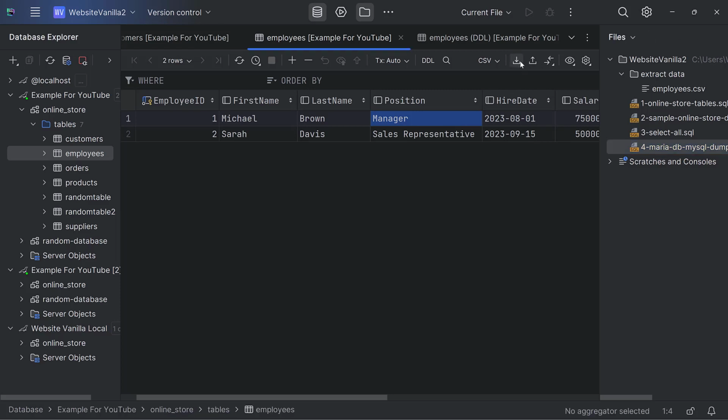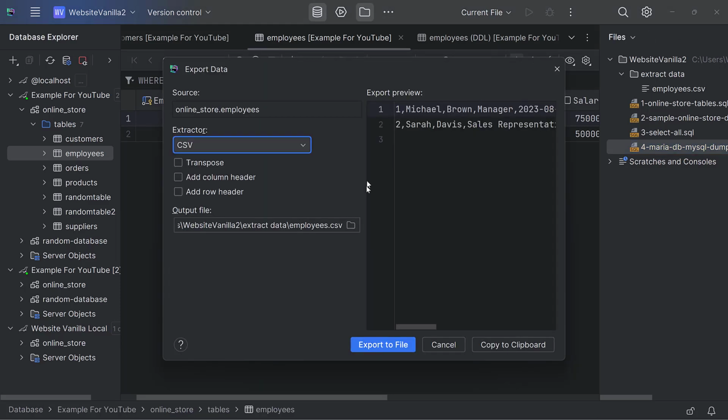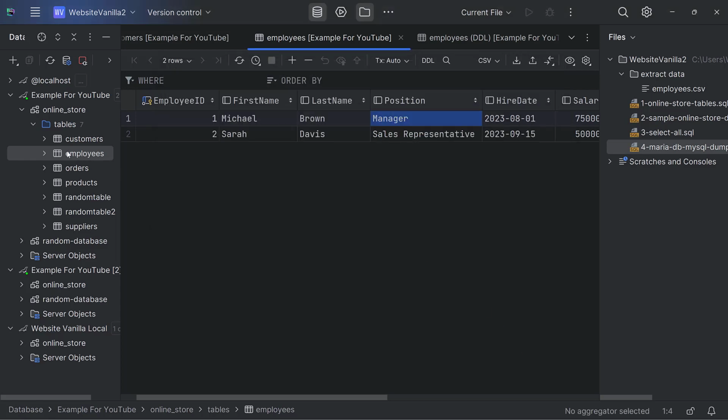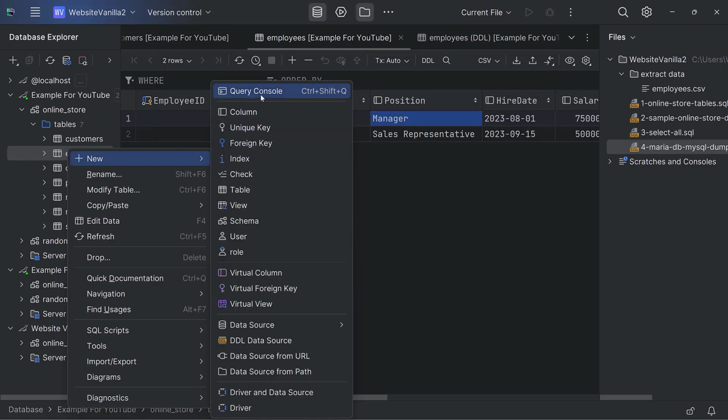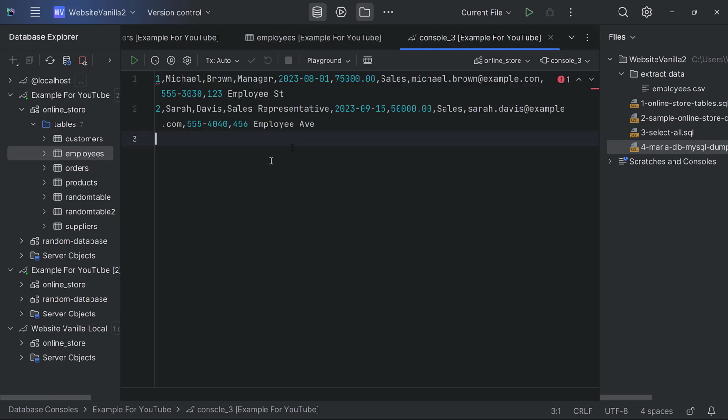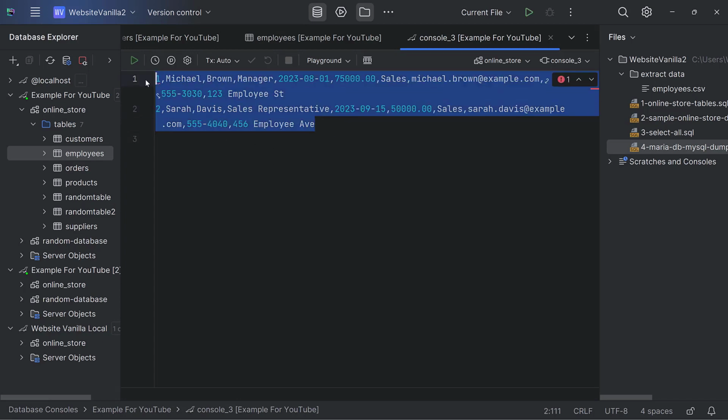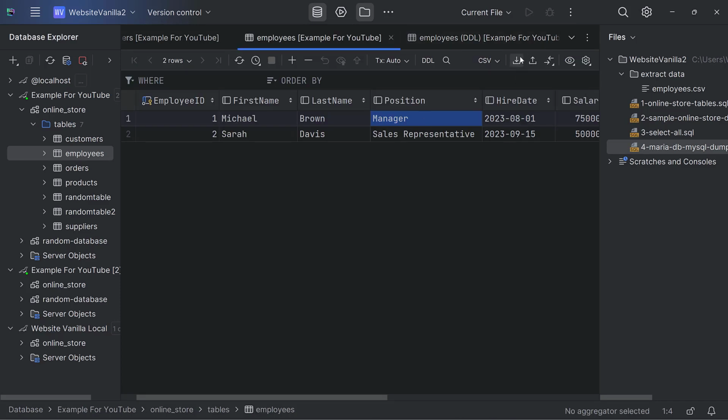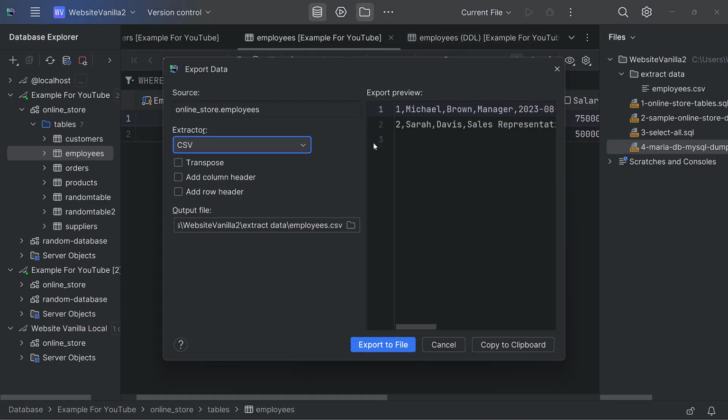Another way to do that was to just copy. So if I don't want to export to file, I can just say okay, copy to clipboard, and then if I come back here, I can say open a new query console. I can just paste, and I will see all of that CSV data. All right. Another way to extract this is by selecting maybe a SQL insert.